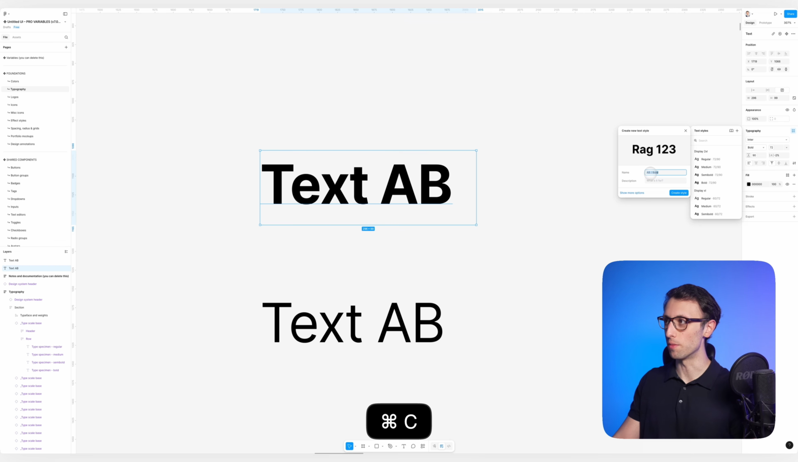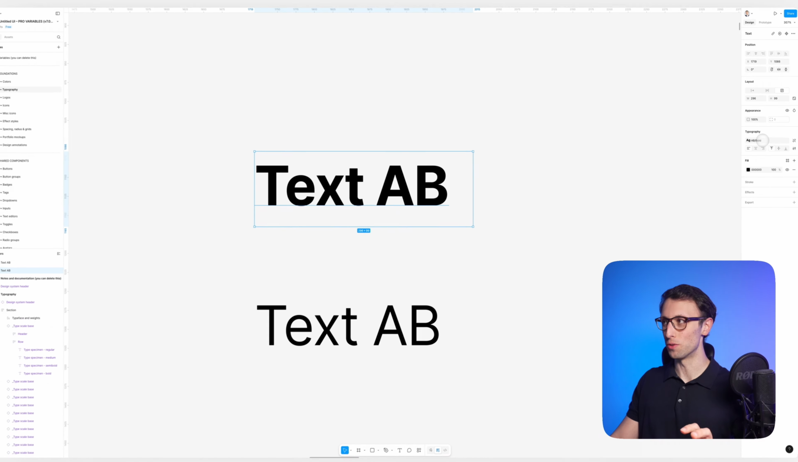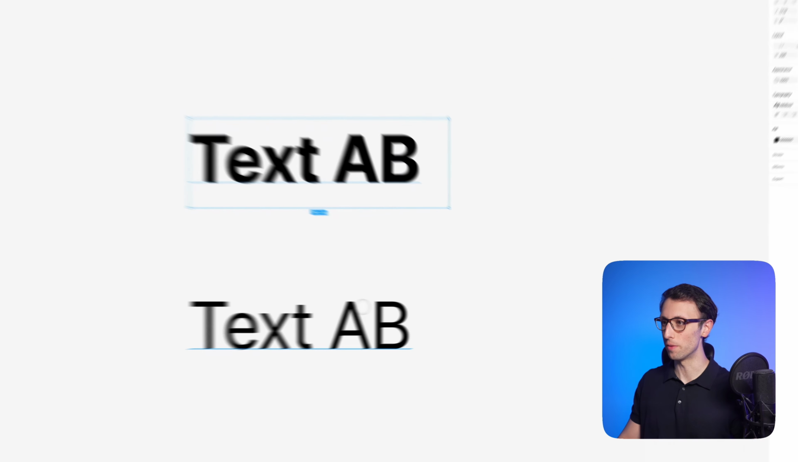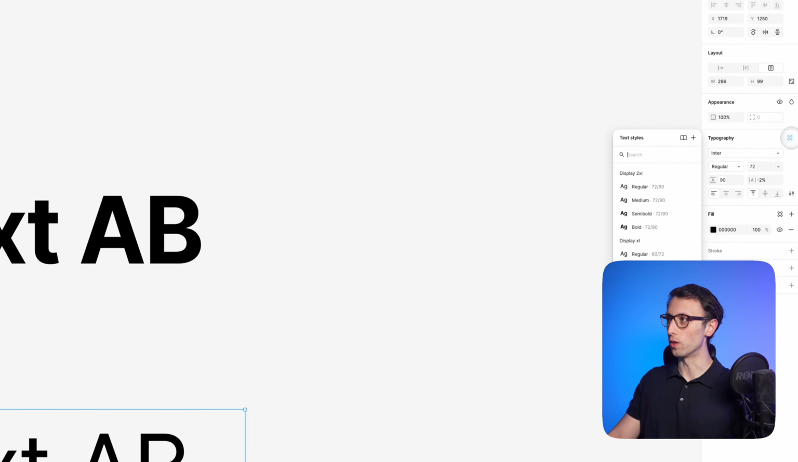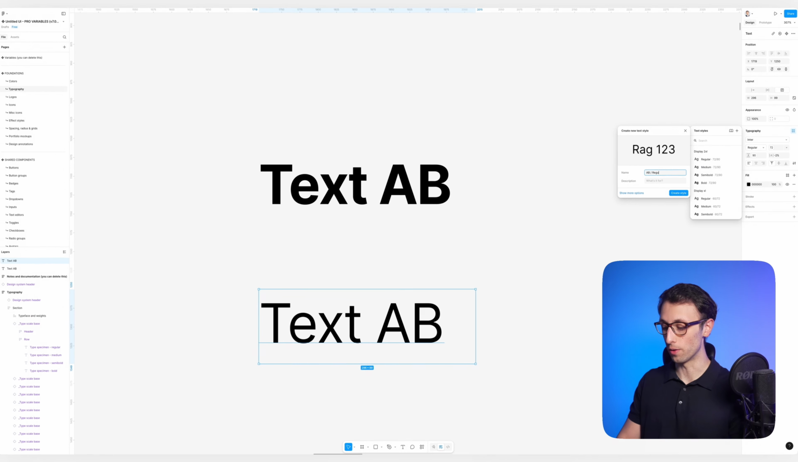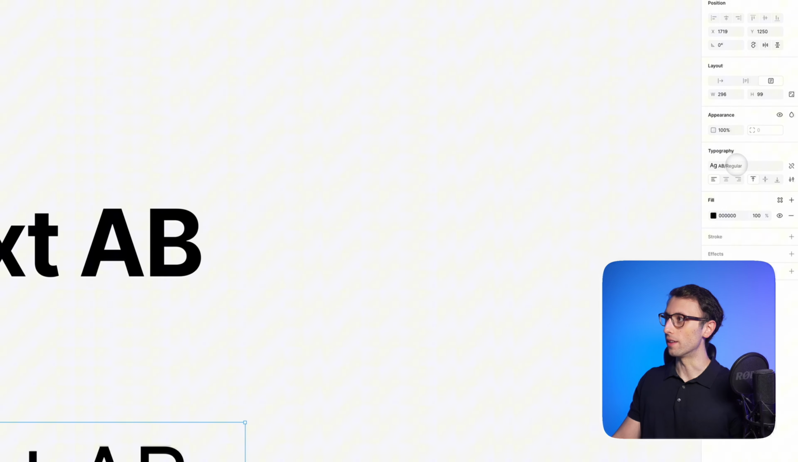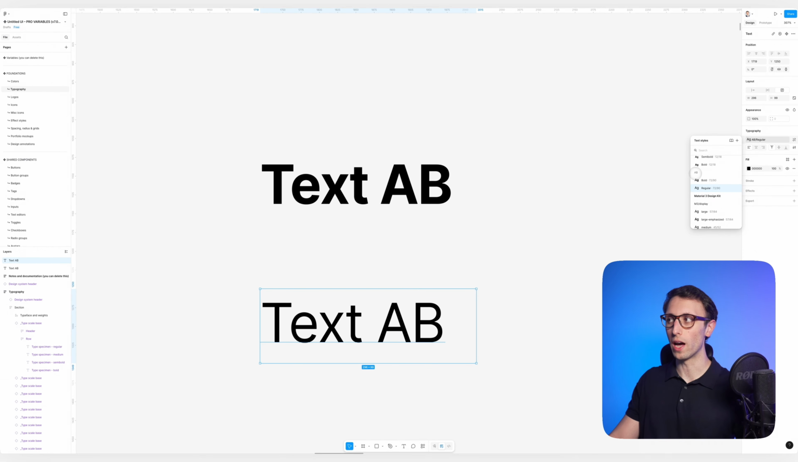So I'm going to use AB slash bold, create style, and now we have the style, which we can see over here. Now we're going to do the same thing with the very next one, plus AB slash regular, since this is going to be in a regular weight. We're going to click on create style, and as you can see, the moment we select it, we have AB as the label, as the containing element, so to speak. And then we have the bold and regular.